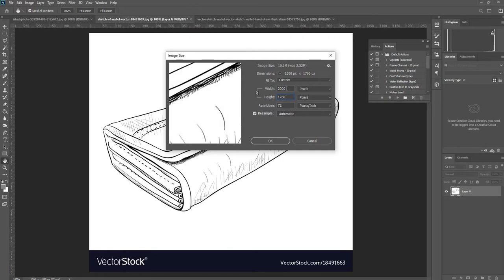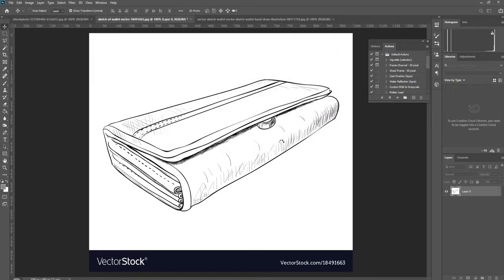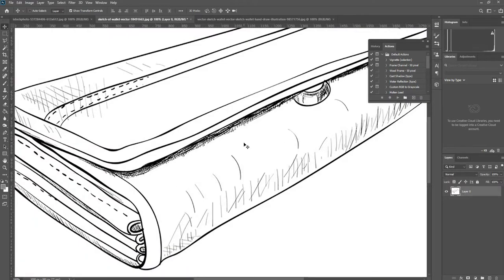But basically, these things, the pixel and the resolution, they are related. So once you have this one, it doesn't matter. If you have this one, it doesn't matter. So I will just focus on this one. Basically, for the resolutions, for the width and height, I will keep 2000 by 1700. Okay, once you finish, click OK, and you will enlarge the image.